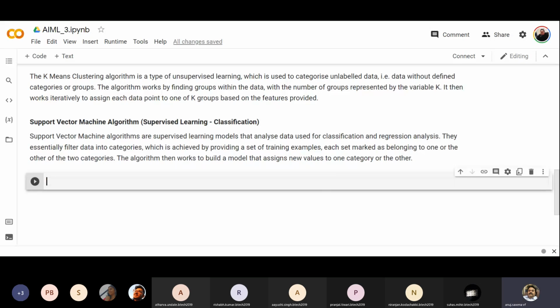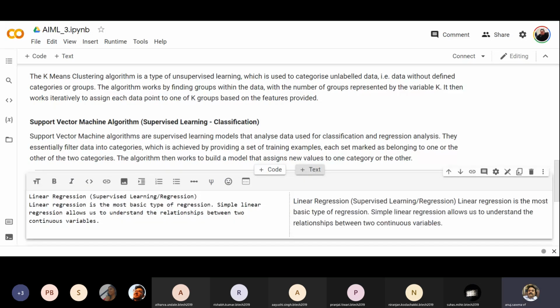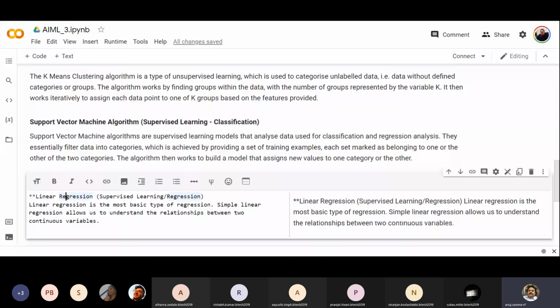Okay, so now let's move to another algorithm that is called linear regression. It is a very basic type of regression algorithm, a mathematical one, actually they are all mathematical. The simple linear regression between the 2 points.